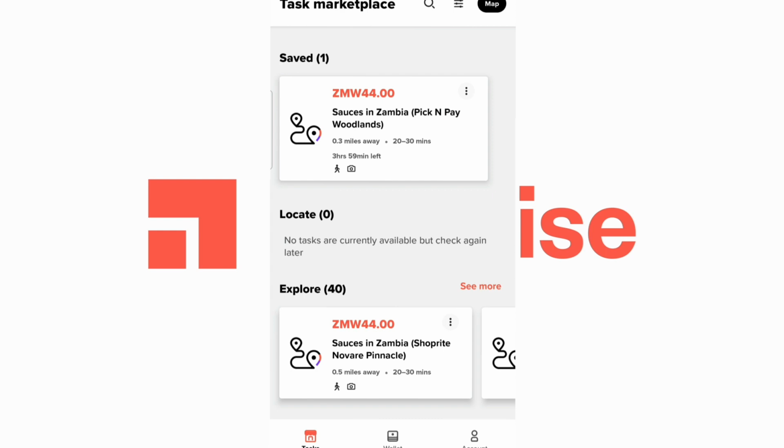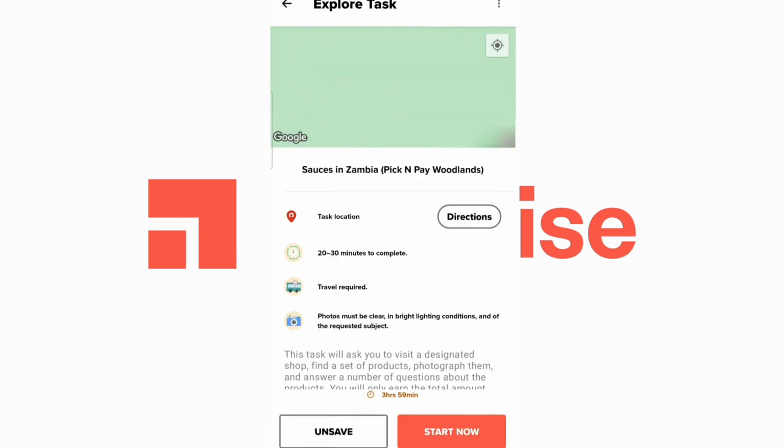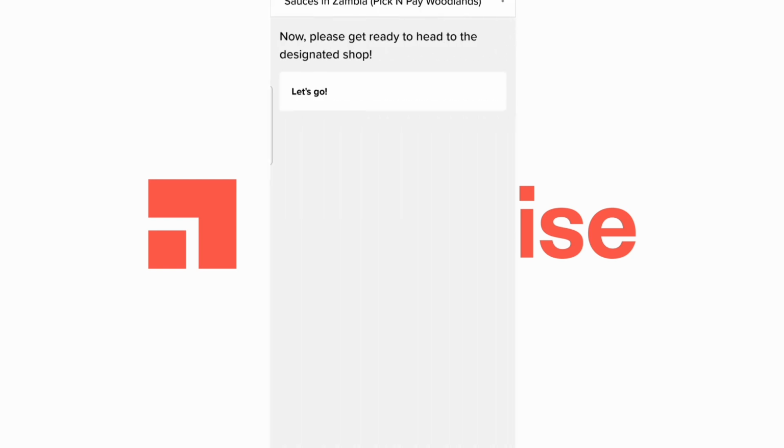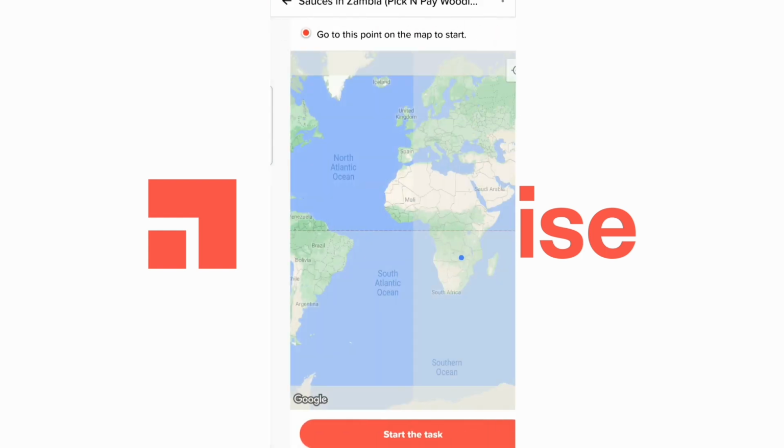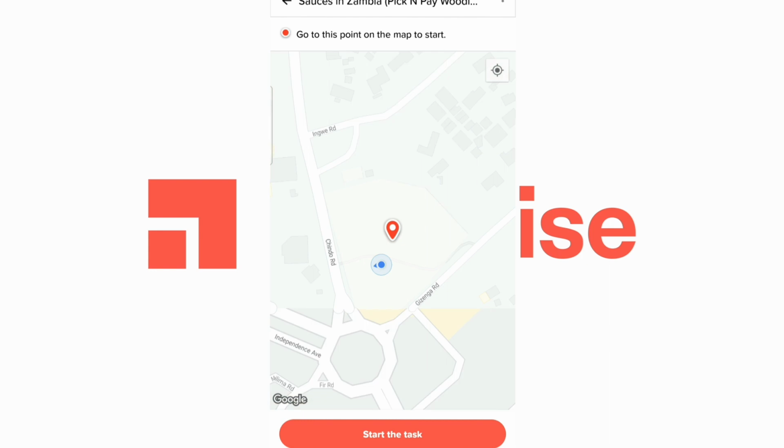So in this case, I'm going to go for Woodlands Pick and Pay, and I'm going to show you exactly how you get it done. So once I've clicked on that task, it takes me to another page where I have to press Start Now. Immediately I press Start Now, the application asks me to go to the designated shop, or in this case, Woodlands Pick and Pay. Immediately I'm at Woodlands Pick and Pay, I'm going to press Start the task, and then I'm going to press Report.